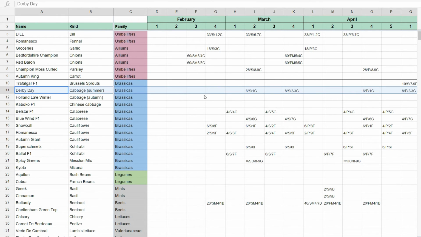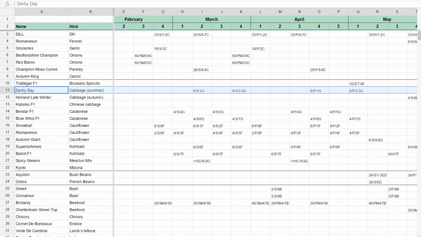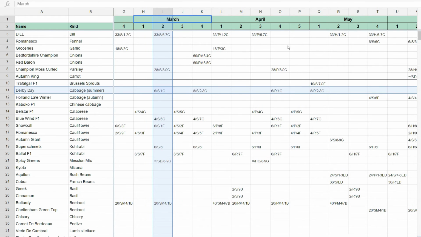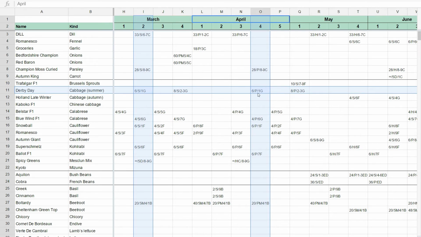So for example, we have a summer cabbage, and as you can see here, on the second weekend of March, I have something like this. So I have 6 S and 1 G. It means I'm going to sow 6 cabbages, and this will be meant for the first section of the bed called G, right? And then after 5 to 6 weeks, in the 4th weekend of April, I have again 6. This time I'm going to plant them. They will grow as seedlings in the polytunnel, and then I will plant the seedlings into the actual section of the bed.